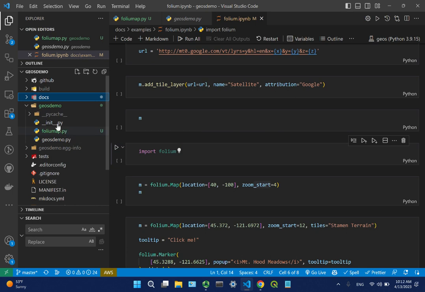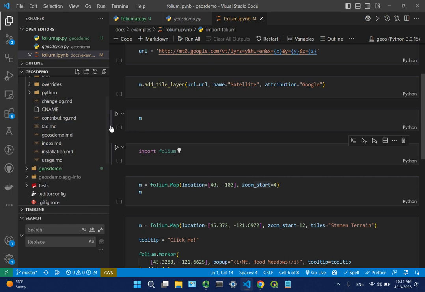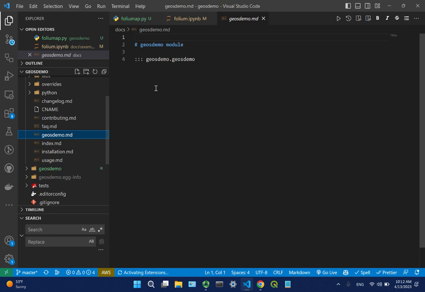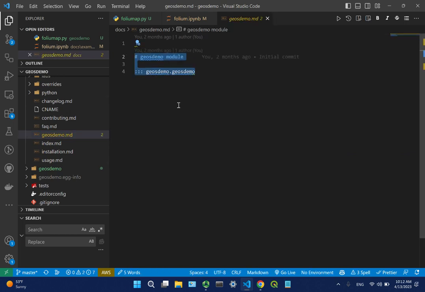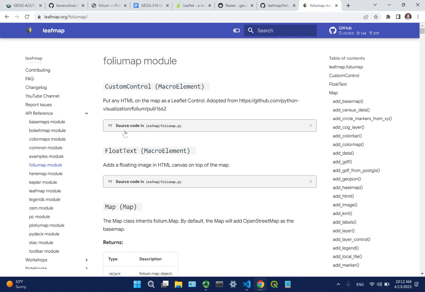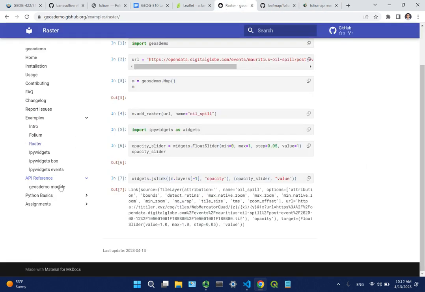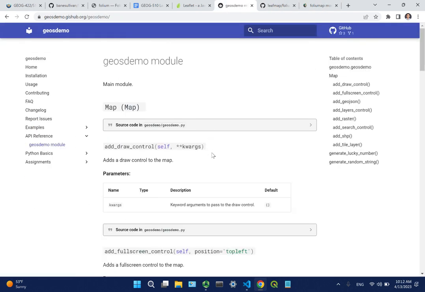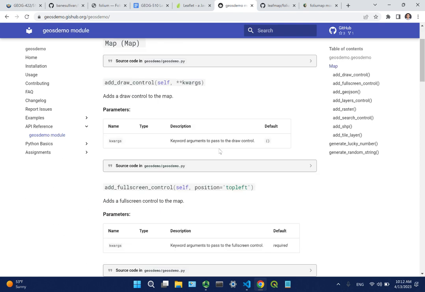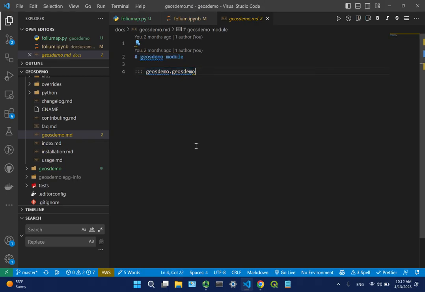So here, if you go to the docs, you're going to see a bunch of markdowns. Look at this one, geosdemo.md, and this is the module actually showing up on the main website, geosdemo. This is where the website is being built. When the website is being built, it's going to read the MD file, run the call, and extract all the information. So you will need to have something similar for your Folium map module. Then you add the module to the menu.